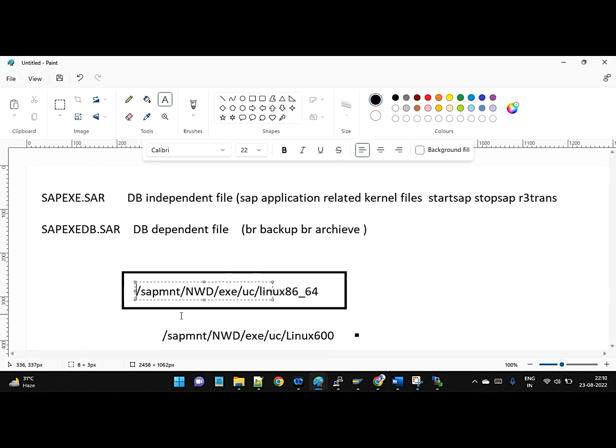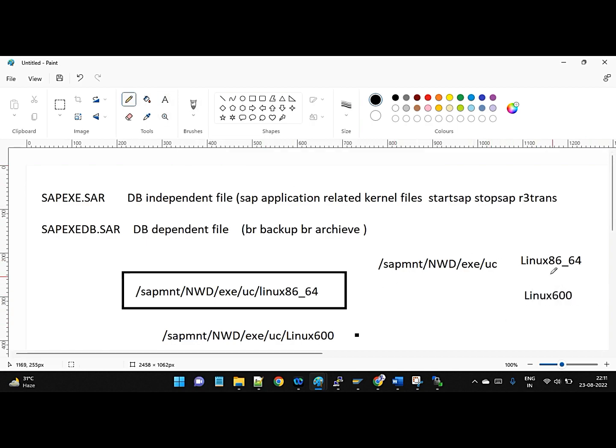Technically, the path is like this: /sapmnt/NWD/exe/uc. After that, you have one folder called linux x86_64, and another path called linux 600. So from this path to this path, you have to copy the SAPCAR file first.